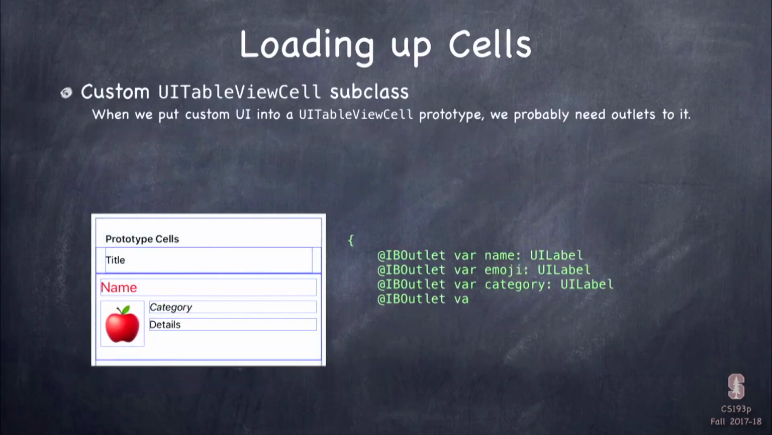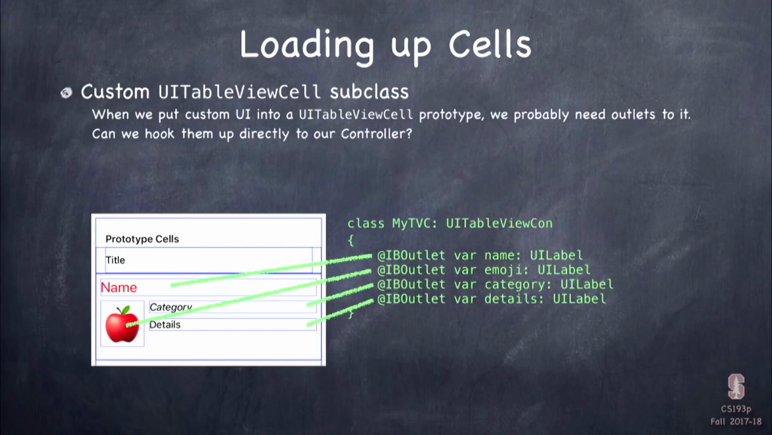So we have this custom cell right there. We clearly need outlets to it, right? Otherwise, how are we going to set those things? We've got to have outlets. And so you might think, well, I'm just going to put that in my table view controller like I always do.